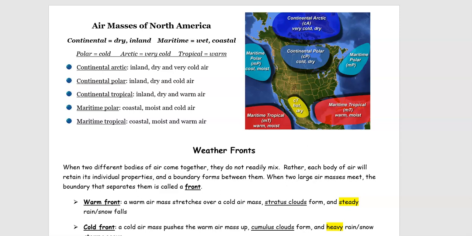All right, so when talking about air masses, continental are going to be dry and inland. Maritime are going to be wet and coastal. And Arctic is very cold and dry. So the continental Arctic is the inland dry and very cold air that you find up here north of Canada.